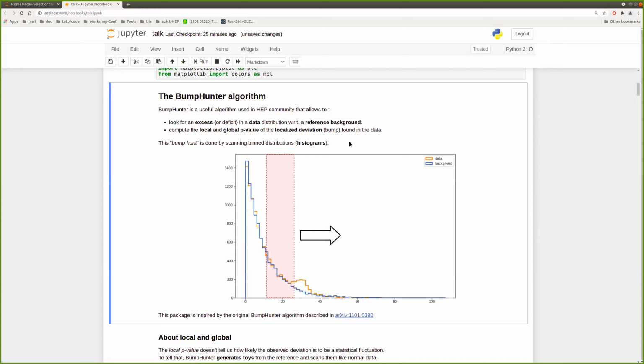This bump hunt is done by scanning binned distributions, so it's a histogram-based method. As you see on this picture, you have a background and data histogram. You have a scan window with a variable width that scans over the spectrum and tries to find the interval for which you have the most significant deviation. This package is inspired by the original BumpHunter algorithm, which is described in this paper.